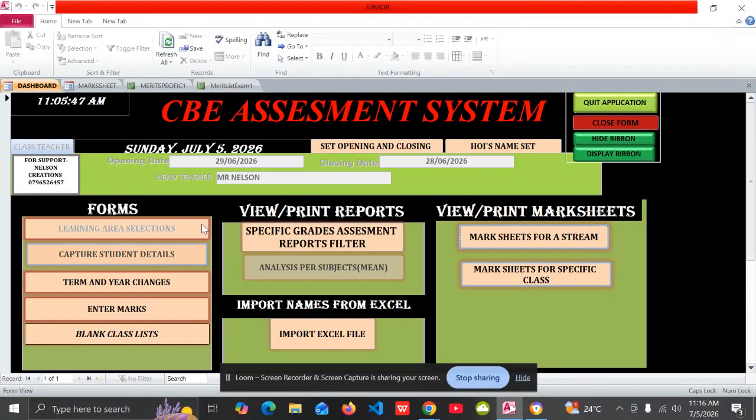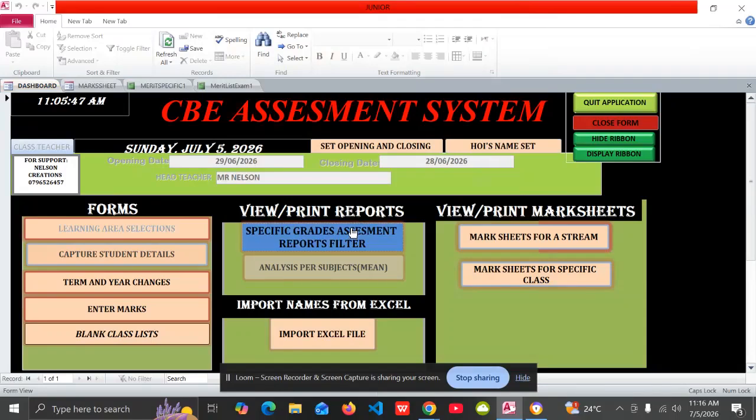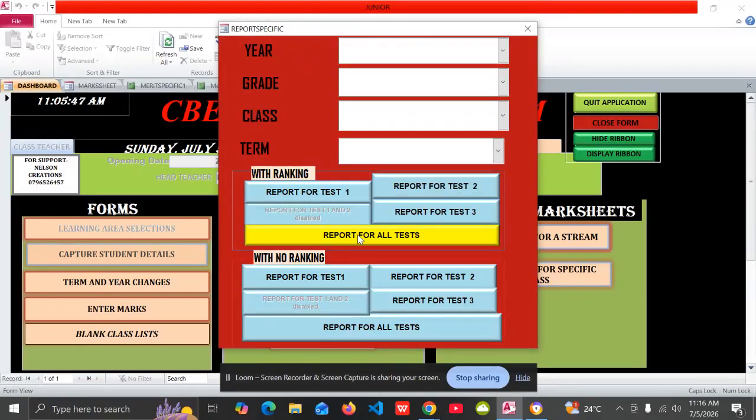Then after that, we'll go to printing specific students' reports. This is our window to print specific student reports. You can see I'm just pressing here, view reports, printing specific students' reports. We'll select the year. Remember, in our case, we only have in 2026, grade 9, North, maybe, or rather I can take another class now, East, term 2.